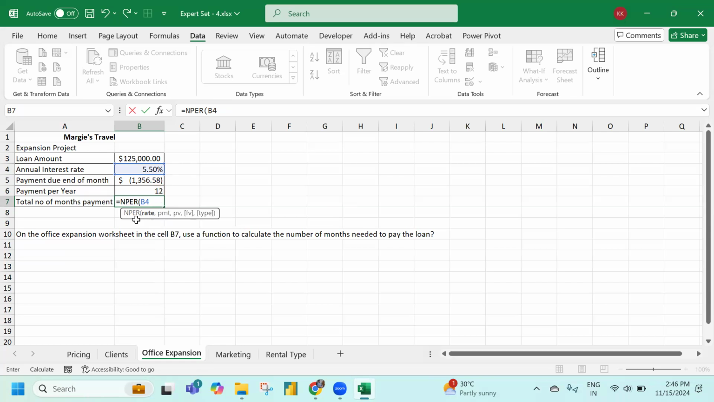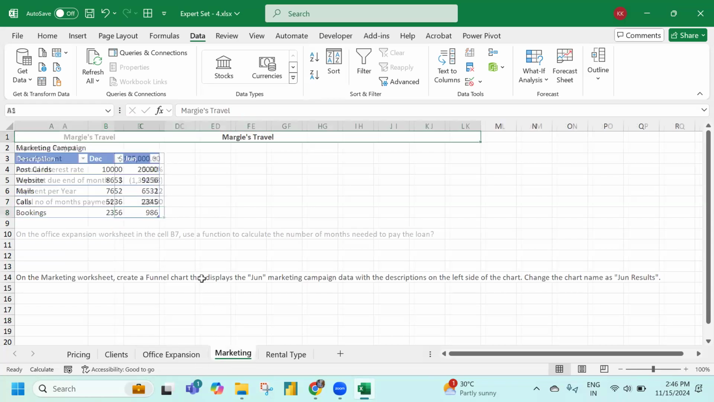Right. So I want to convert that into monthly payment. So I need to divide that, and the payment is this, and the principal value, or the present value, is this, okay? So you need 120 months to pay 125,000 with a 5.5 interest rate, and per month, if you make a 1,356.58. That's how we need to answer this question. And moving on to the next one.